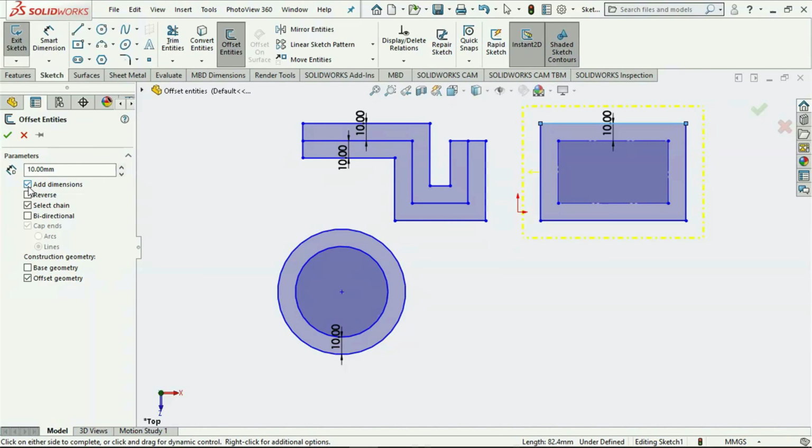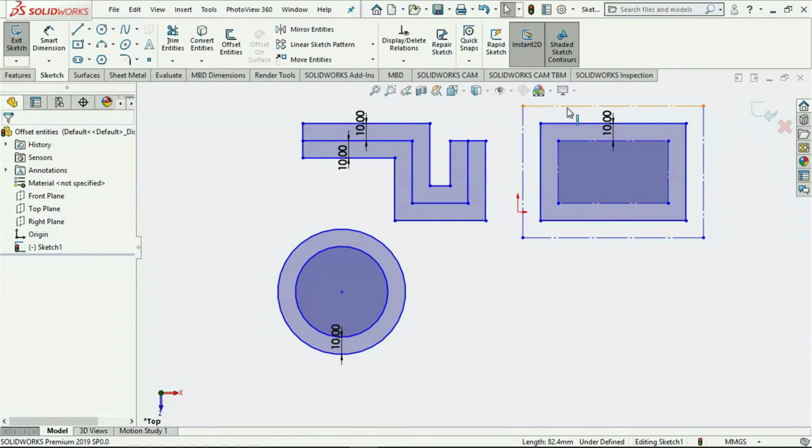Also, you notice that we've been having the dimensions created every time we do our offset, and that's because this add dimensions is checked here. So I'm checking this and saying okay, we expect to see two things. First of all, there would not be an added dimension, and then the offset geometry will be converted into construction geometry. Check. And notice there is no dimension here, and then this is in construction geometry.